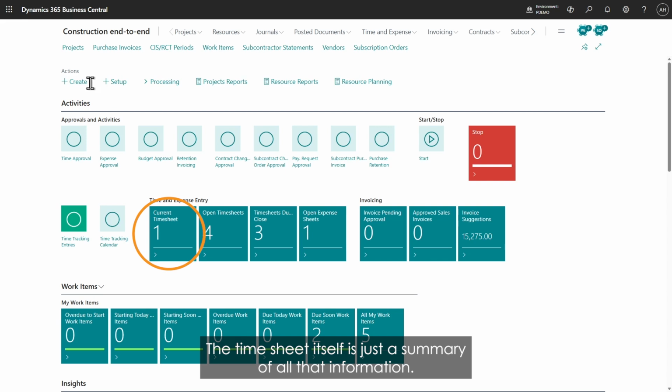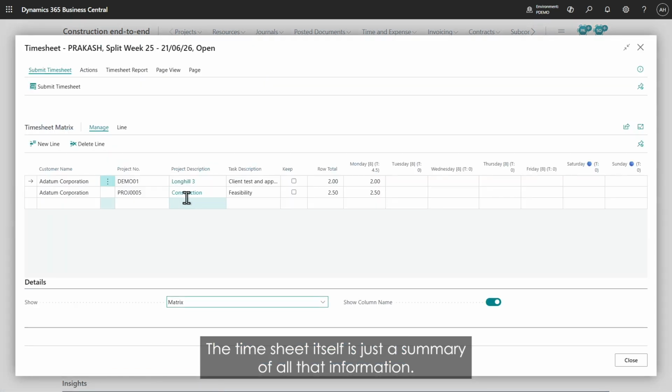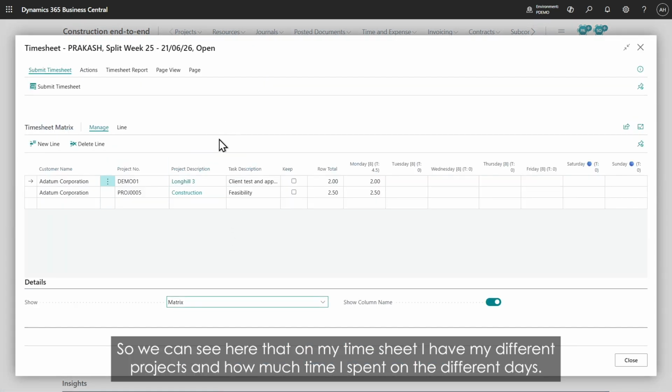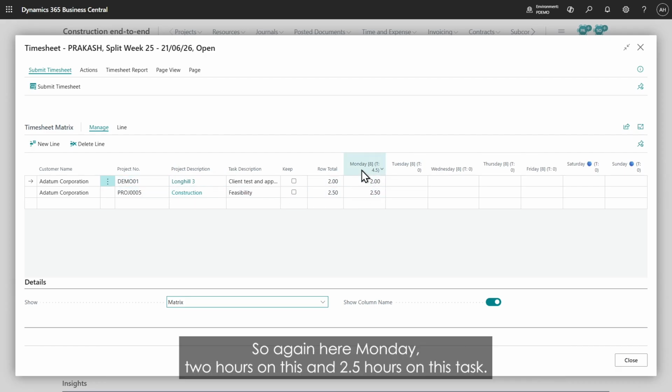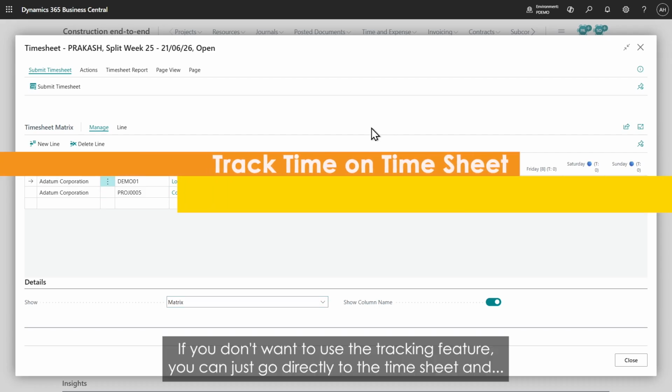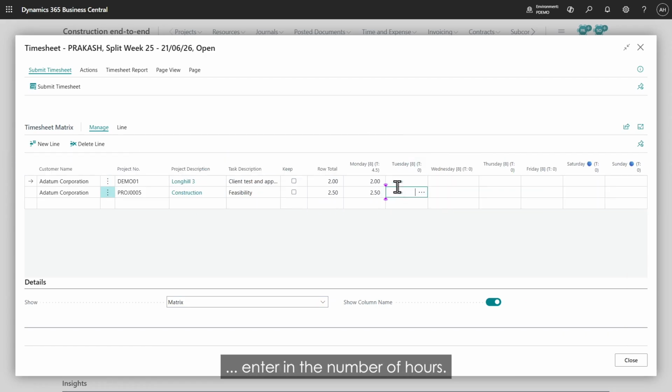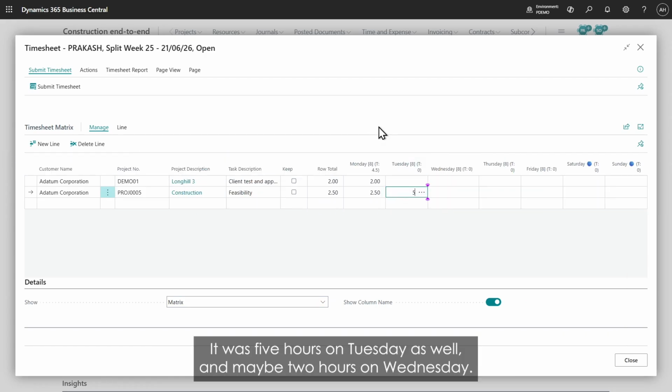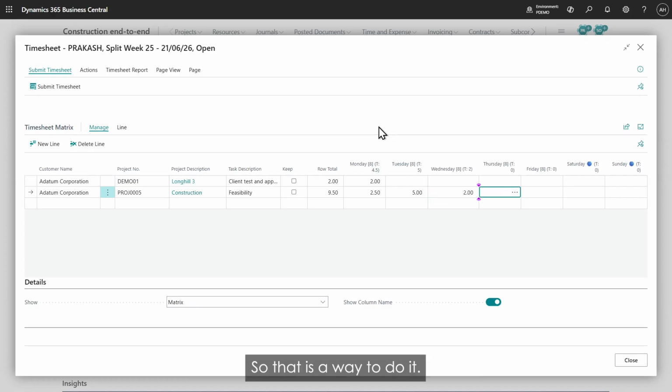The timesheet itself is just a summary of all that information. So we can see here that on my timesheet, I have my different projects and how much time I spent on the different days. So again, here on Monday, 2 hours on this and 2.5 hours on this task. If you don't want to use the tracking feature, you can just go directly to the timesheet and enter in the number of hours and say it was 5 hours on Tuesday as well, and maybe 2 hours on Wednesday. So that is a way to do it.